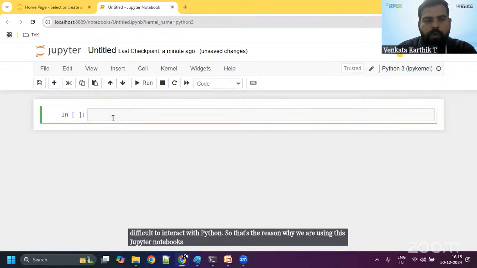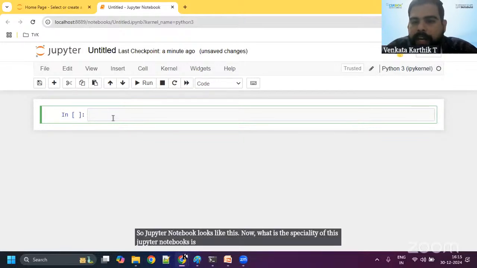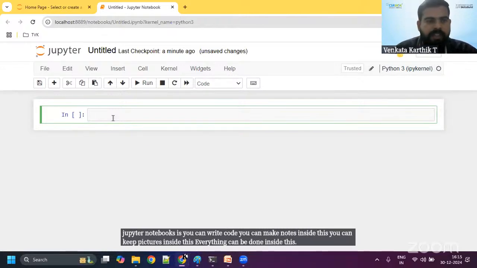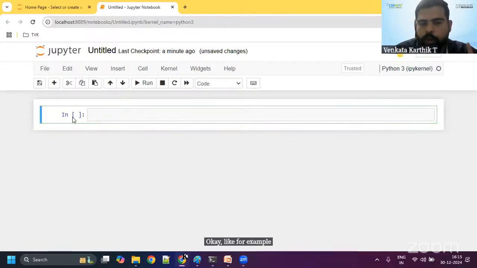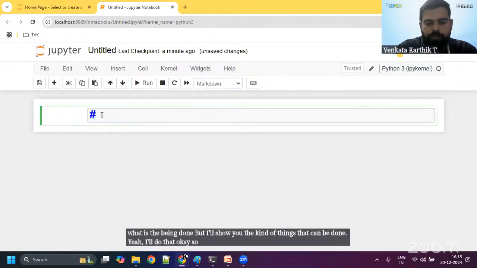So Jupyter notebook looks like this. Now, what is the specialty of these Jupyter notebooks is you can write code, you can make notes inside this, you can keep pictures inside this, everything can be done inside this. Don't worry, I'm going to show you all again step by step what is being done, but I'll show you the kind of things that can be done. So I'm just showing you some things first.